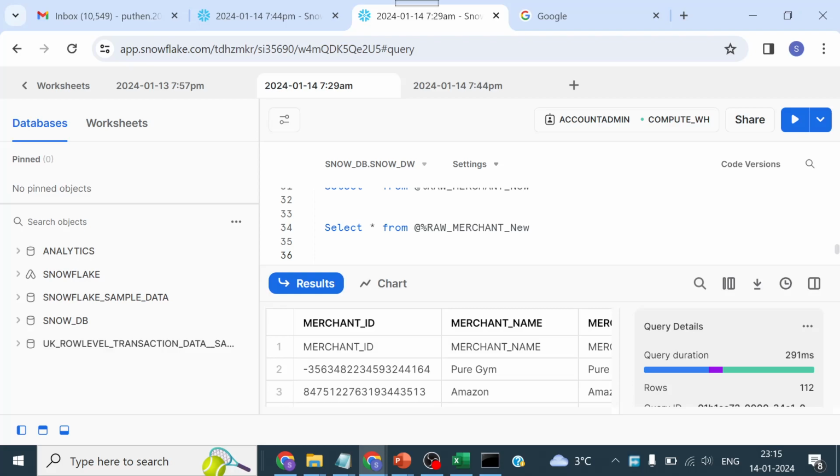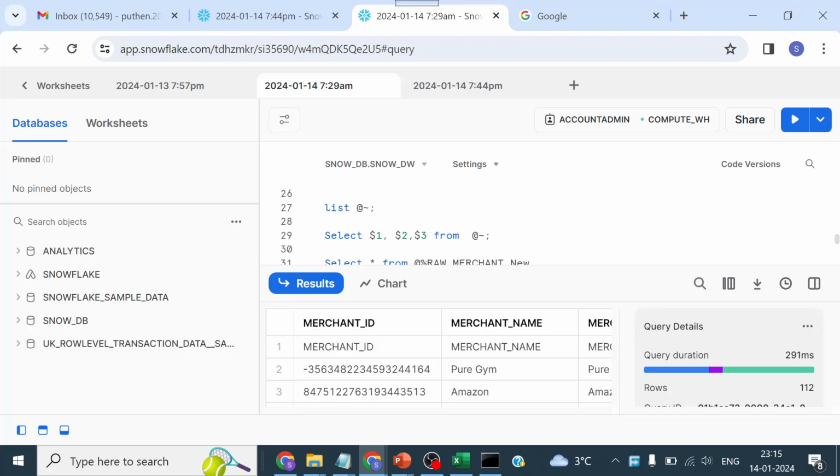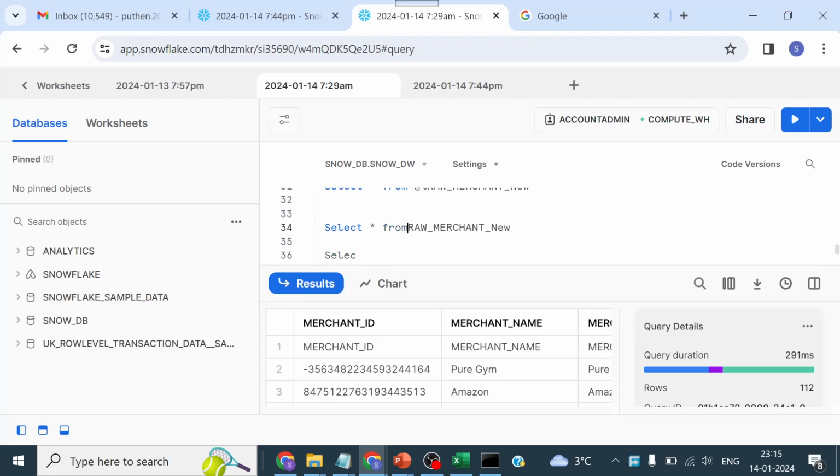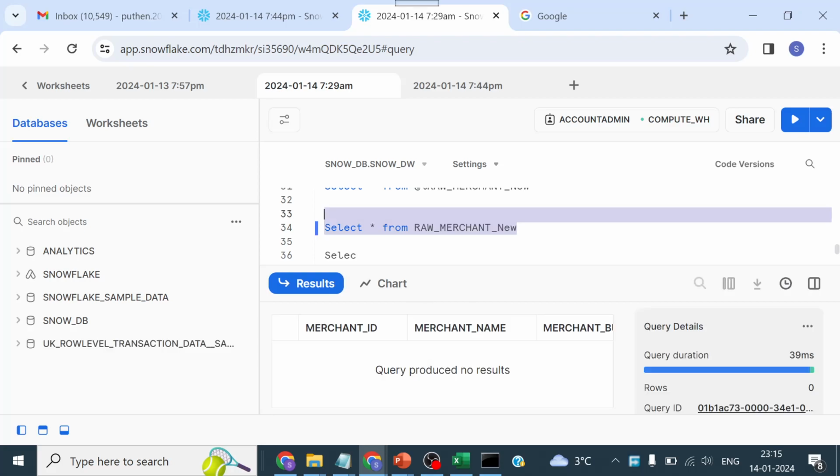Okay, so now we will try to query this one. Let me remove this. This was the main table that we have created, and it is clear, we don't have any record.